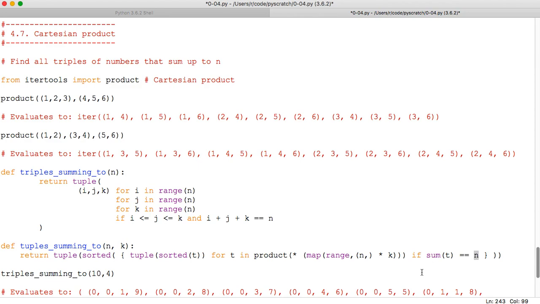But now, remember that we wanted everything to be in increasing order, right? We wanted them to be i less than j less than k. Now I have tuples of arbitrary size. So how am I going to put them in increasing order? We just use this sorted, right? That will put them in increasing order. This sorted will create an iterator. So again, we convert that into a tuple. And then guess what? We're putting this into a set.